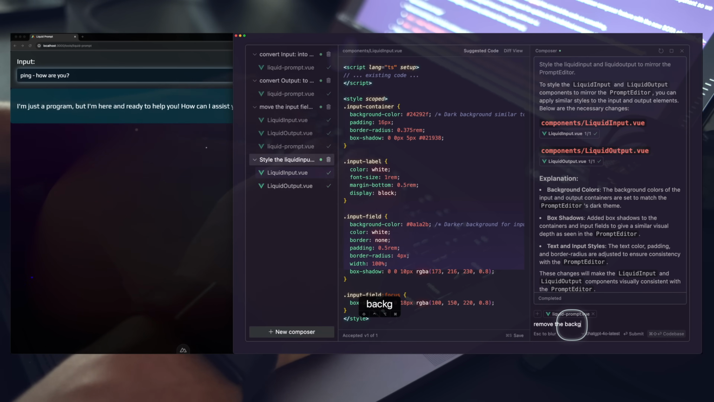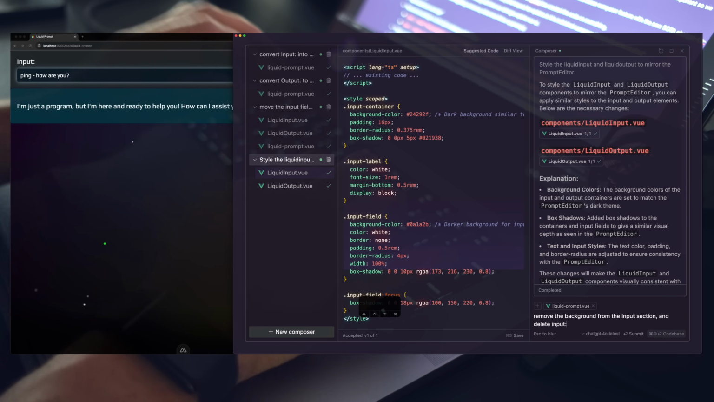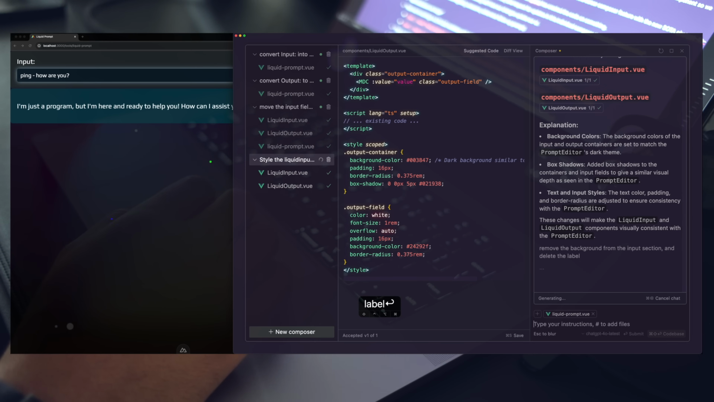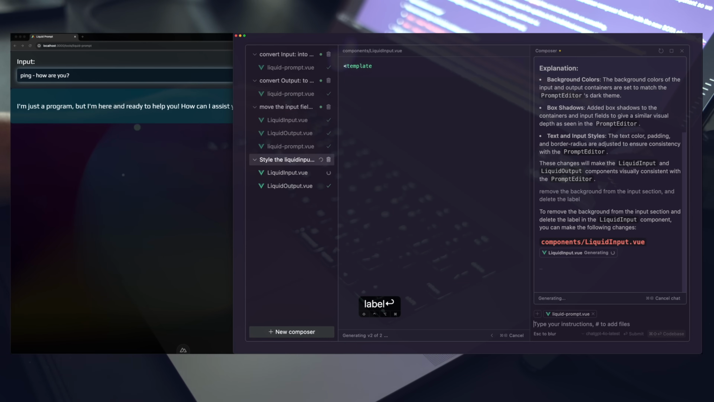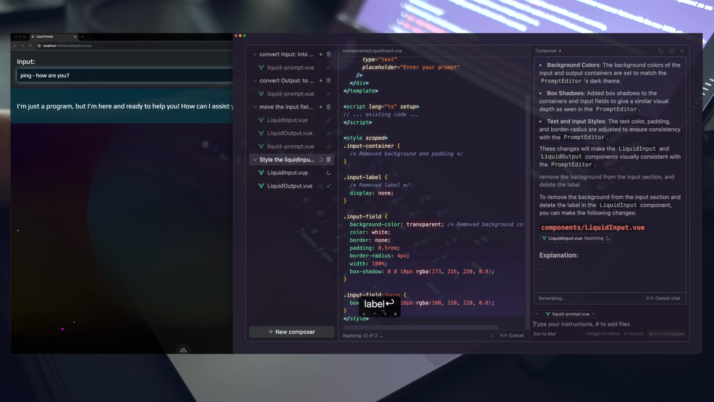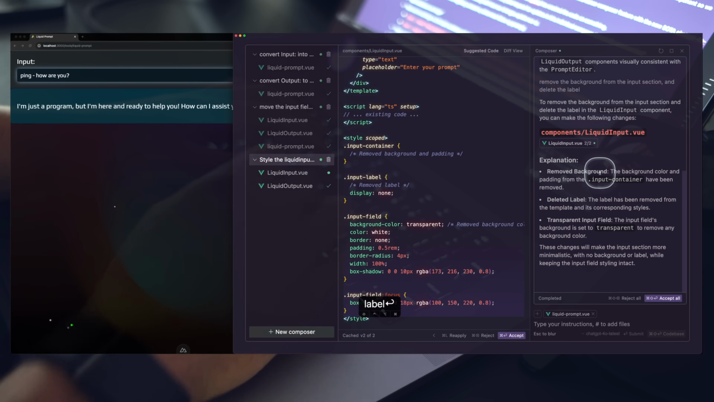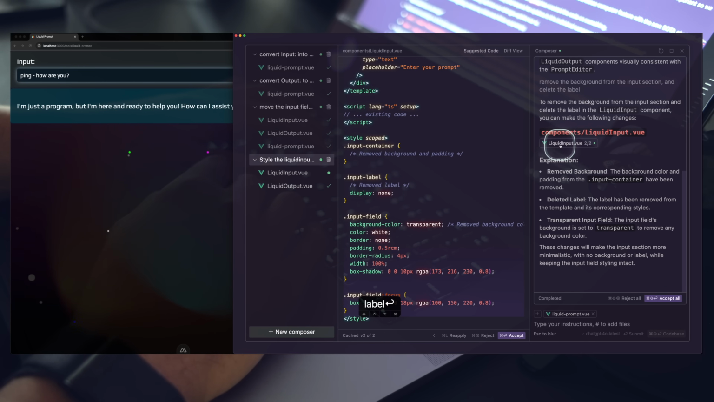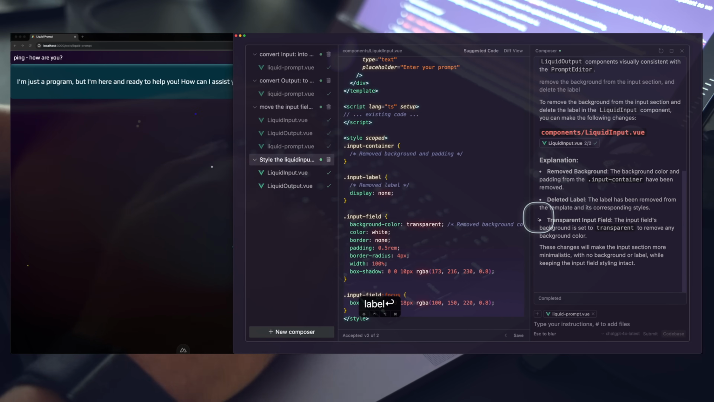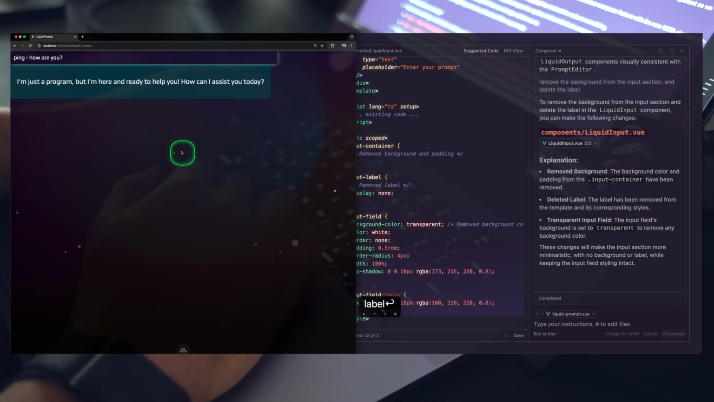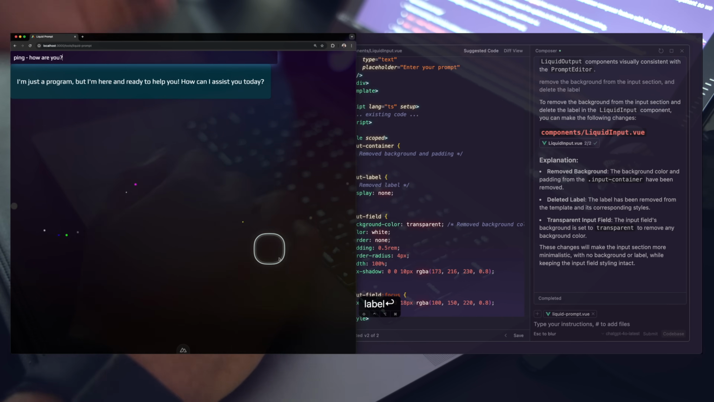Remove the background from the input section and delete the label. So I'm just making a couple more tweaks here, since it's not exactly the way I want it. I'm going to keep tweaking to get the results I'm looking for. You can see in that iteration, it only updated liquid input. I'll hit accept all, and you can see in the UI it dropped that. And it looks like it did drop the background on the button as well.